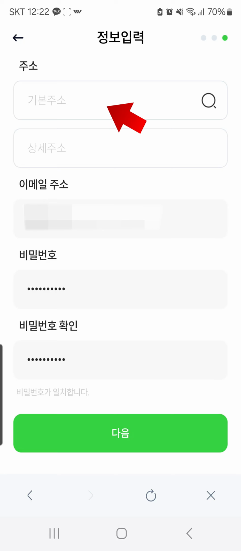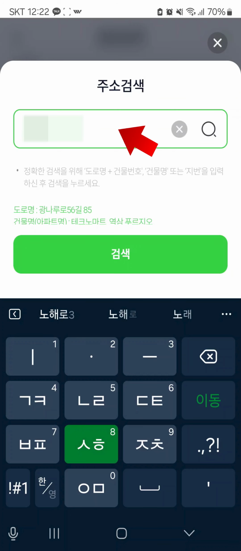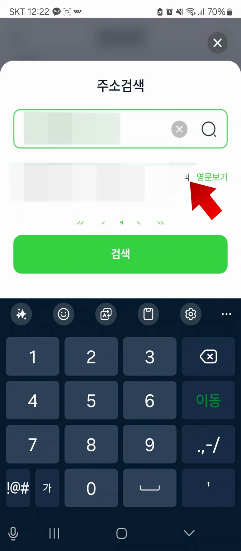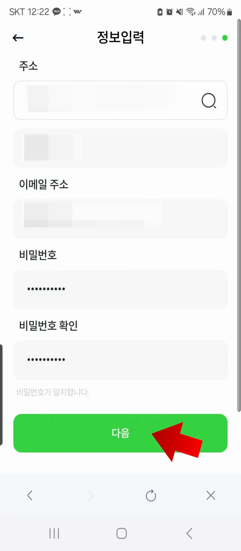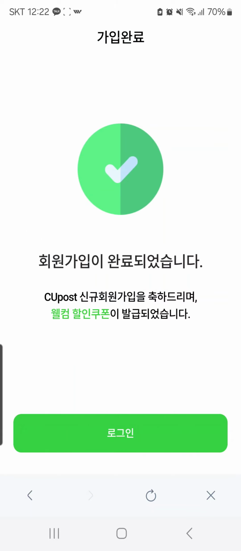Now you have to enter your address. You can search for your address here by entering your street name and building number or land lot number. And when you've done that, hit the green 검색 search button. Find your address, tap it, and then enter any additional address details like your house number. Now hit the green 다음 button one last time, and your registration should be complete. Click the green login button to continue.